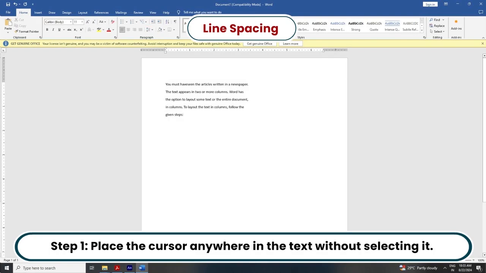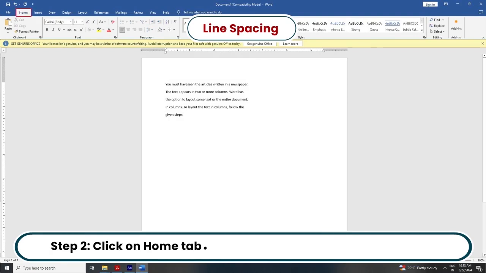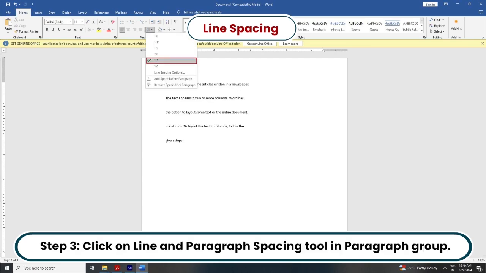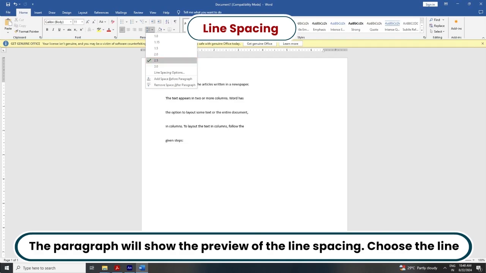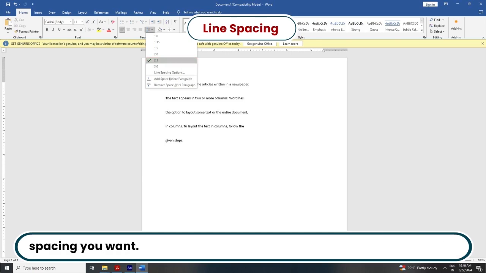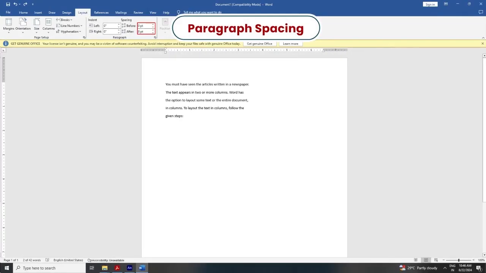Step 1. Place the cursor anywhere in the text without selecting it. Step 2. Click on Home tab. Step 3. Click on Line and Paragraph Spacing tool in Paragraph group. Step 4. Hover your mouse pointer on the various line spacing options. The paragraph will show the preview of the line spacing. Choose the line spacing you want.